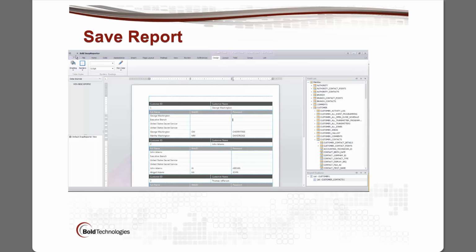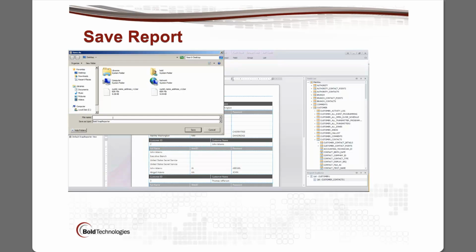You've seen the power of the Master Detail Report, which is just a few of the basics. There are many other sections that can be reported on.